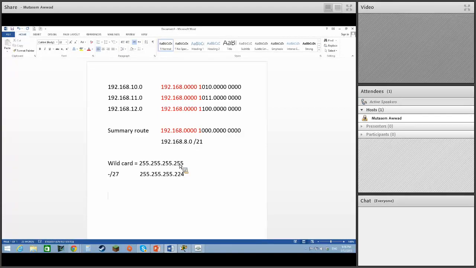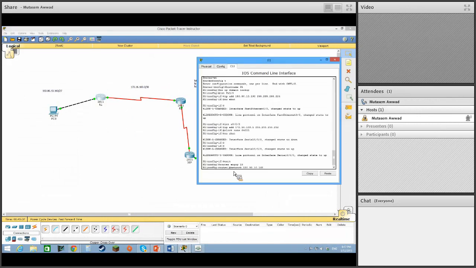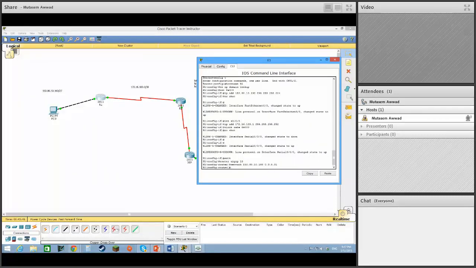And what's our result? 255 minus 255 is 0, then dot, 255 minus 255, another 0, 255 minus 255, another 0, and 255 minus 224 is 31, right? So this is our wildcard. That's how you get the wildcard. Let's go back to our configuration and say 0.0.0.31, right?